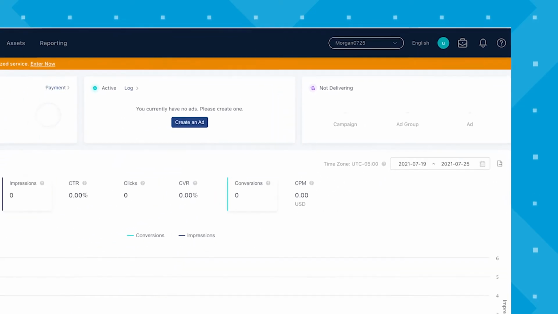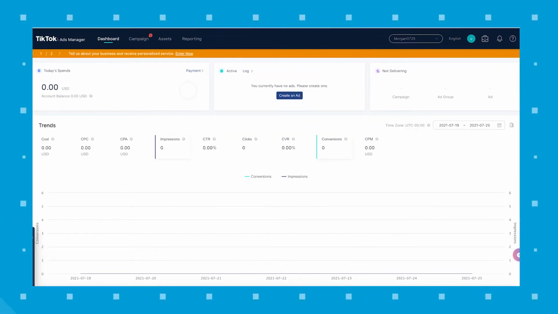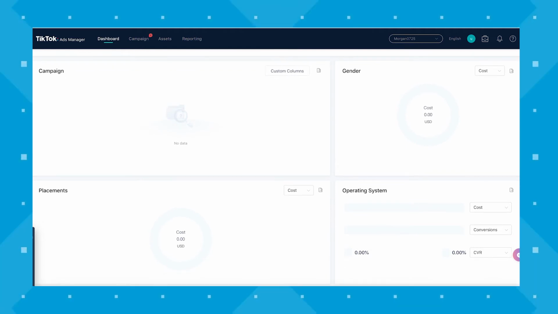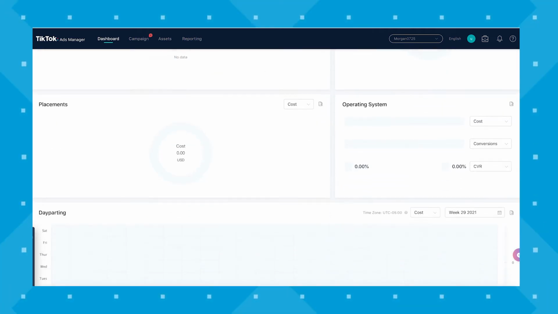Analytics is below this section, starting with Trends. This gives you a view of how your ads are doing, how much they're costing, your cost per click, your impressions, your click-through rate, your conversions, etc. You can change the date range here to visually compare data over time. Scrolling down, you'll have campaign data and gender data, including cost. Next is placements and operating systems information.